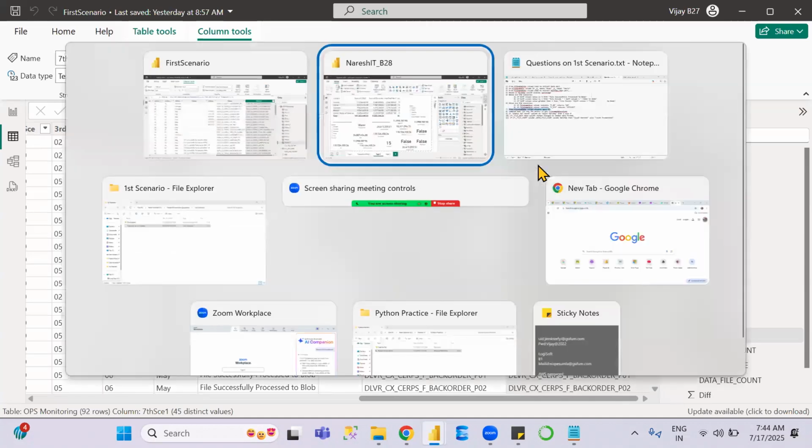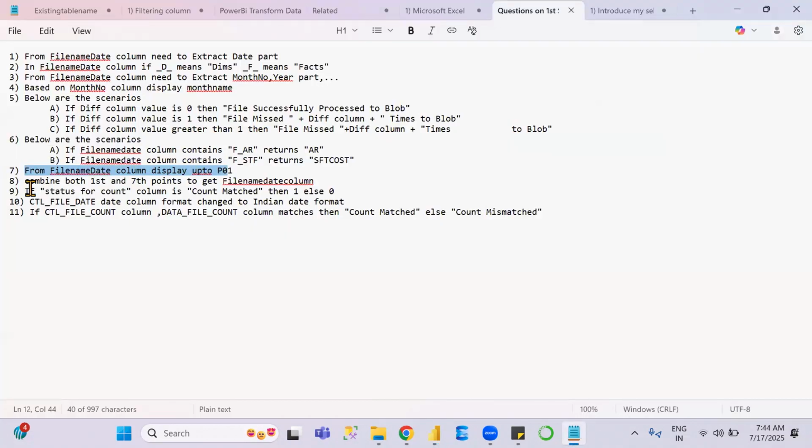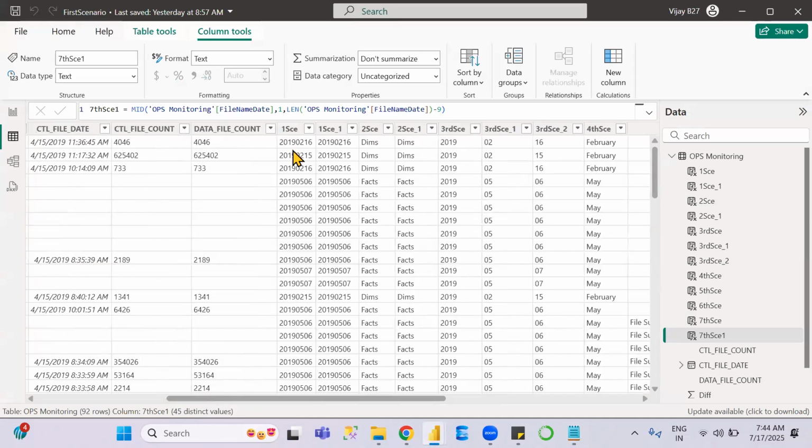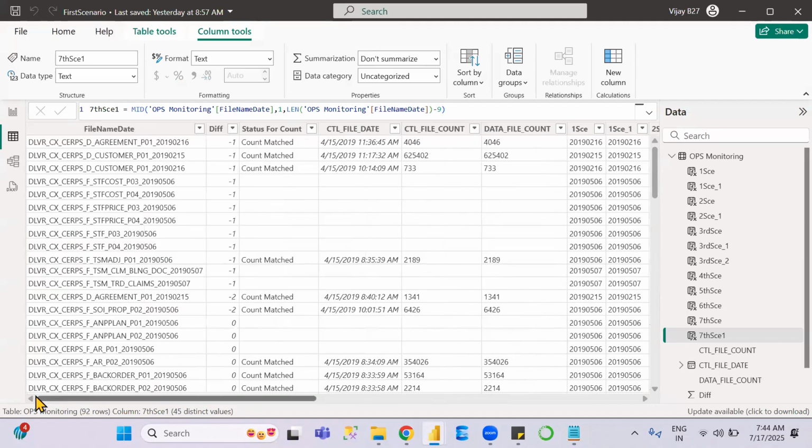Next one. What is the next category? Combine the first scenario, this one, and the seventh point, this one. If you combine the first point and the seventh point, you get the file name date column. This is the seventh one, and this is the first one. If I combine these two, I want to get the same file name date column, whatever is there. Then what function? Combine values. Can't we use concatenate?